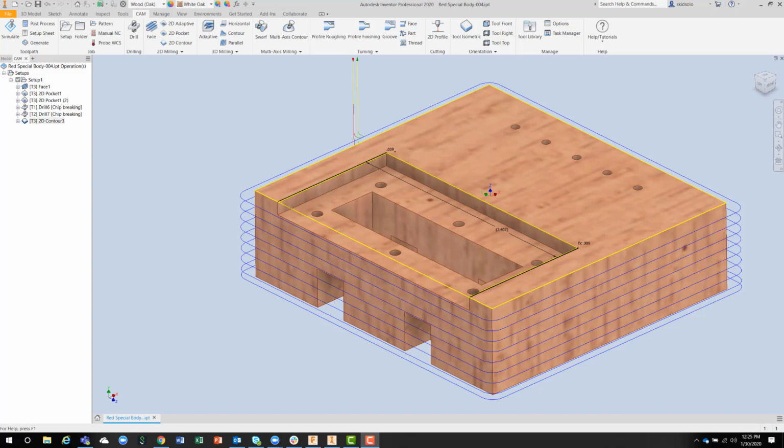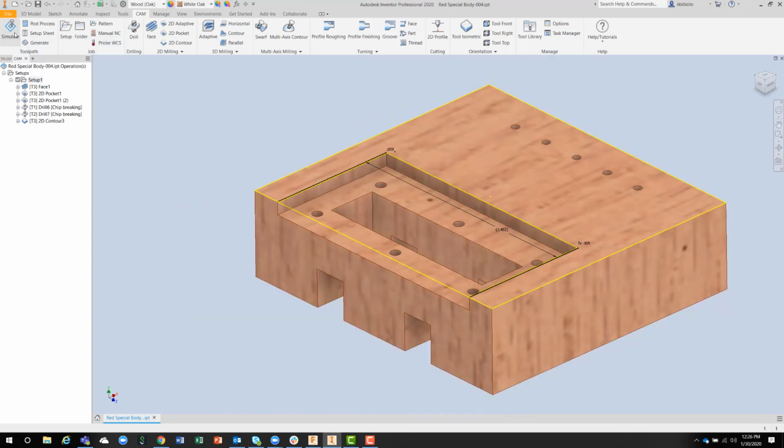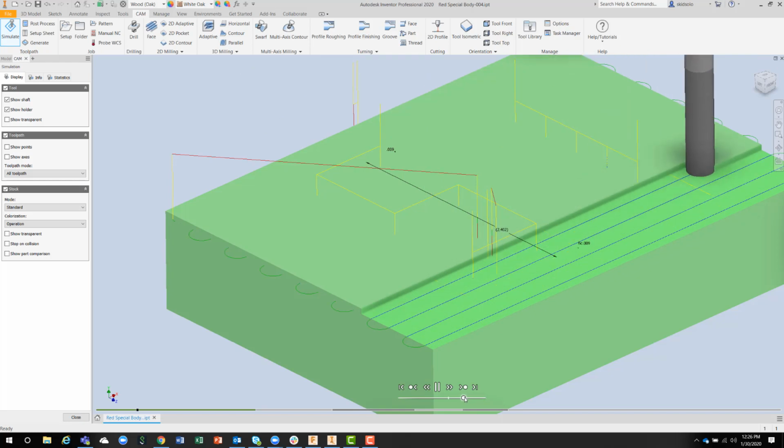So now I've rearranged the operations into the sequence that I want. I've moved the contouring all the way to the end. So now all it leaves me to do is to simulate the setup from the very beginning. And we'll see here all the operations run through. We can speed it up a little bit.